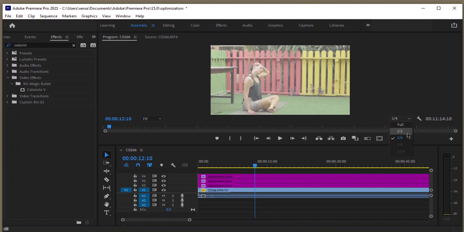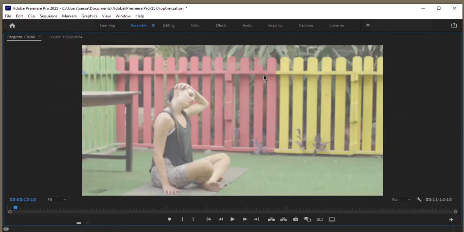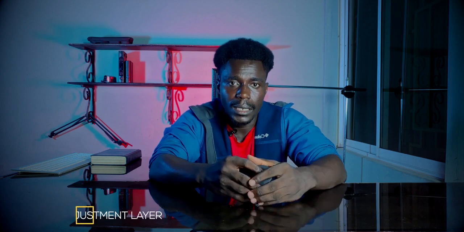Number 3 is going to be decreasing your preview resolution to enable a smooth playback. Now, one thing you should note is this option only reduces the quality of your video in the timeline in order for you to have a smooth playback. Your final render or exported video wouldn't be affected even if you hit export whilst this feature is still on half or quarter.